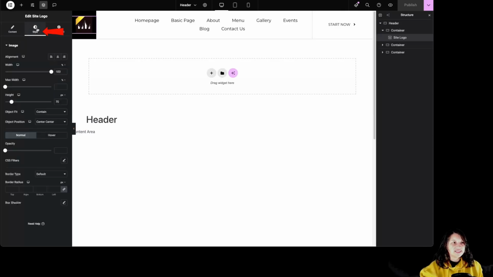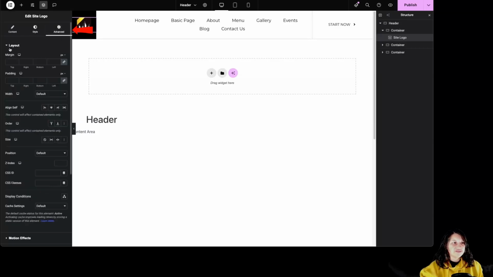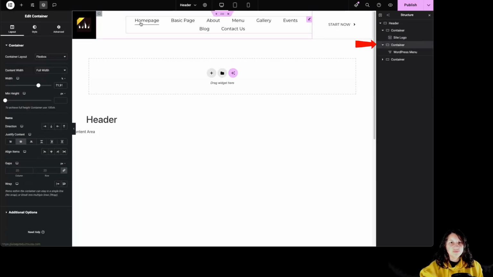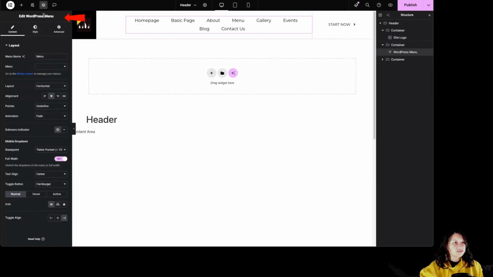We also have some style settings over here, like alignment, width, maximum width, height, how we want the object to fit, and object position. And we also have some advanced settings over here. Then the next container would be the WordPress menu widget. As we can see over here, WordPress menu. We have the menu name over here. If we would have multiple menus inside our WordPress, we would find them over here.